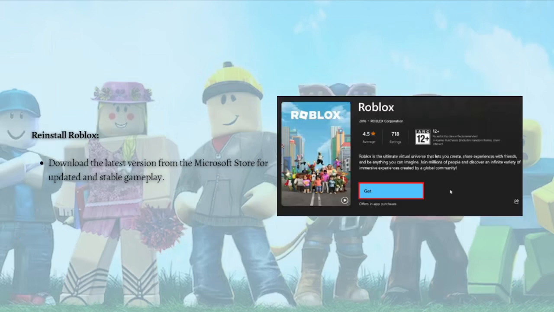And lastly, what you can do here is to install Roblox. Just download the latest version from the Microsoft Store for updated and stable gameplay. And so that's it for this video. Those are some troubleshooting steps that you can do if you are having the unapproved third-party applications or the extensions detected error on your Roblox.